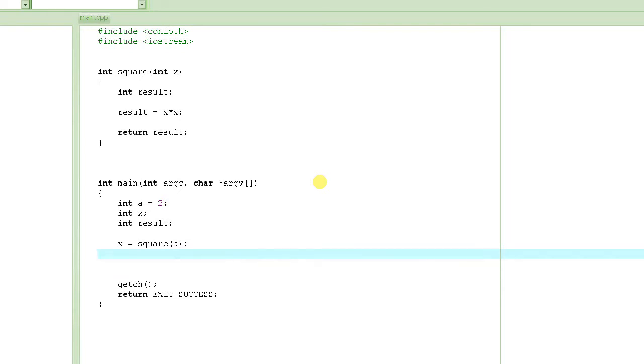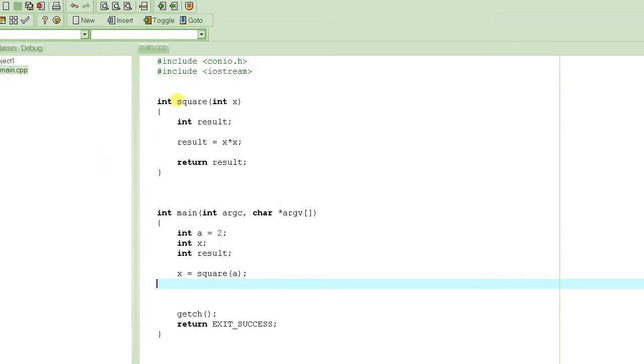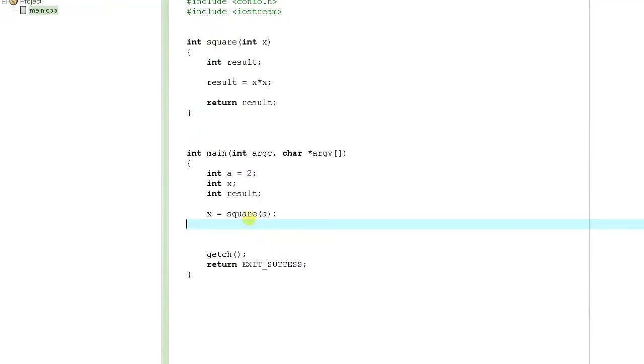As an example, we were writing a function called square, which takes one parameter, squares its value, and then returns it back to the caller. Then we were looking at how to call this function. Here, we have declared a variable a and initialized it to 2, and then we have declared an integer x, and then a result, and then x equal to square of a.